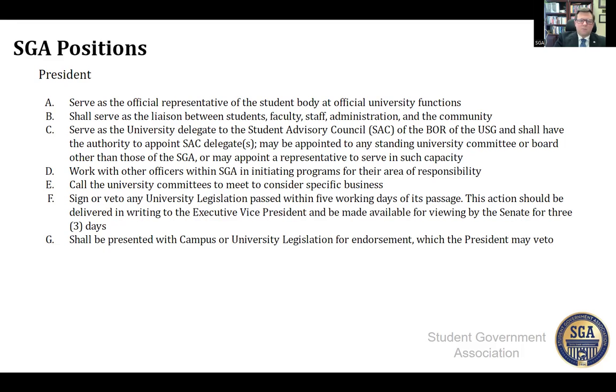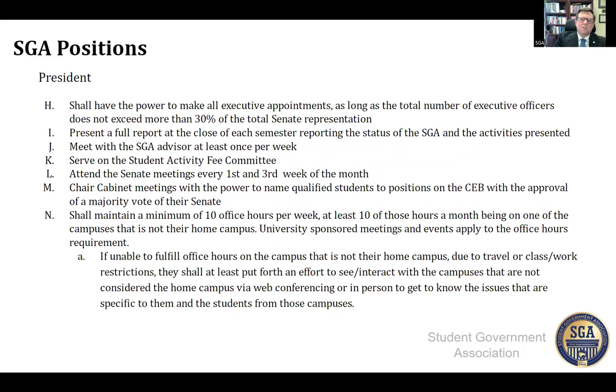You work with other officers within student government, and you call the meetings, you sign legislation, and there is a specific time frame for when you do that. You can also veto that legislation if the president deems it necessary. The president also makes all executive appointments, and then they give a report to student government as a whole on the activities that you do. You meet with the advisor on a weekly basis. You serve on the student activity fee committee, which reviews how all student activity dollars are spent.